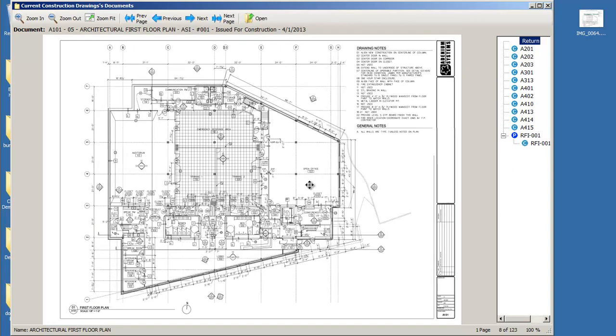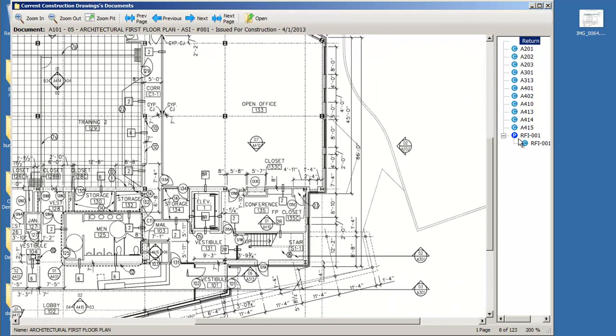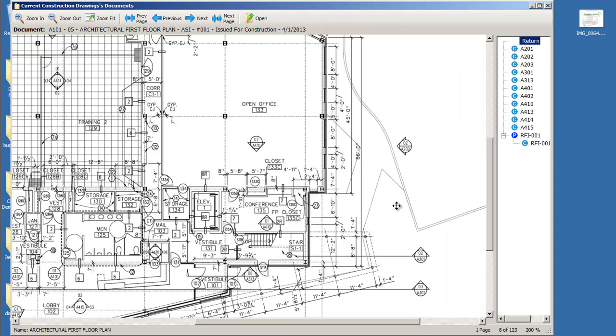I don't know if that zoom didn't work there. Let's check it. It should maintain its zoom no matter what. It did.